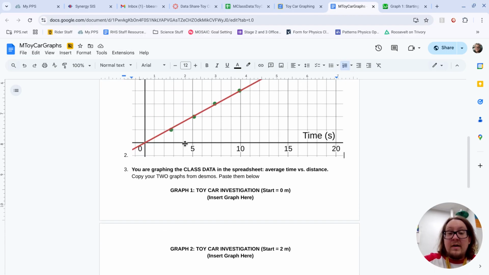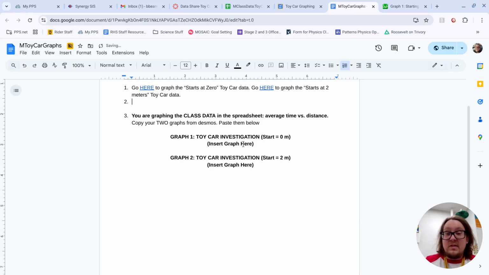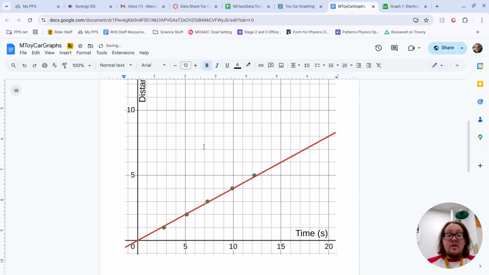You should have 2 graphs. I put it in the wrong place. So it says insert graph here. So I'm going to insert graph here because I read the instructions. All right, that's your first graph. Should be really quick and easy.